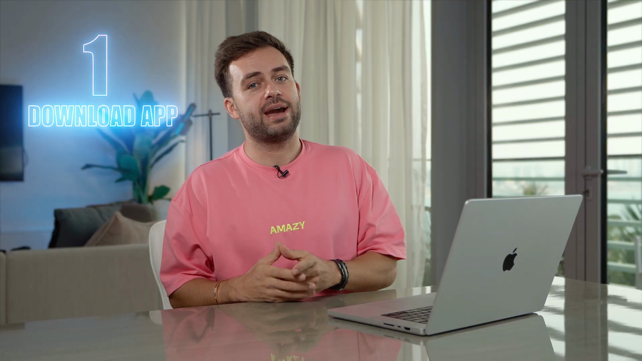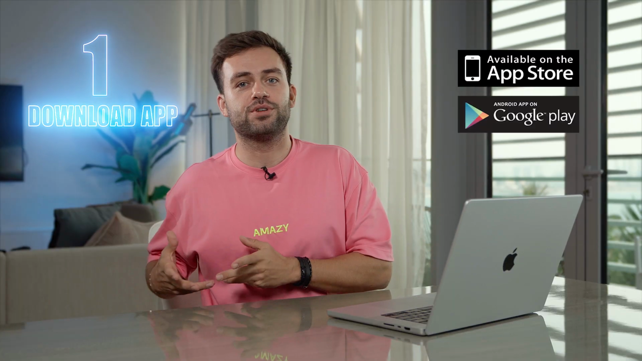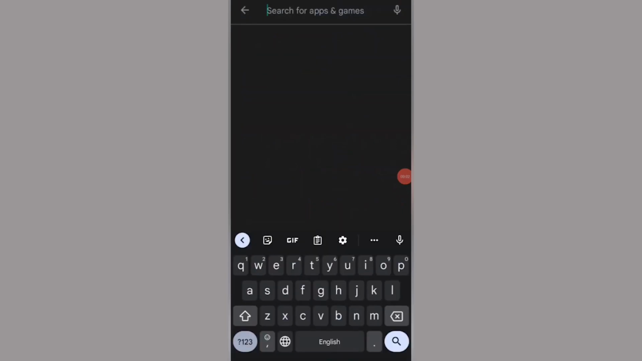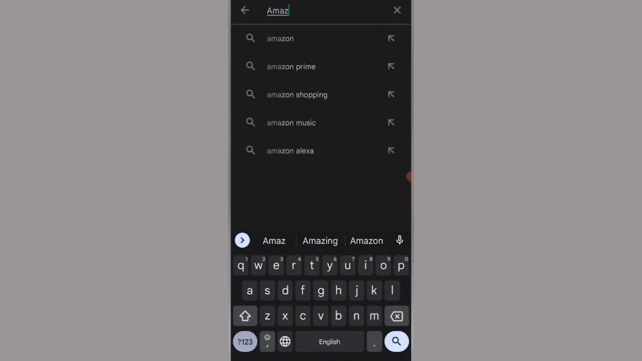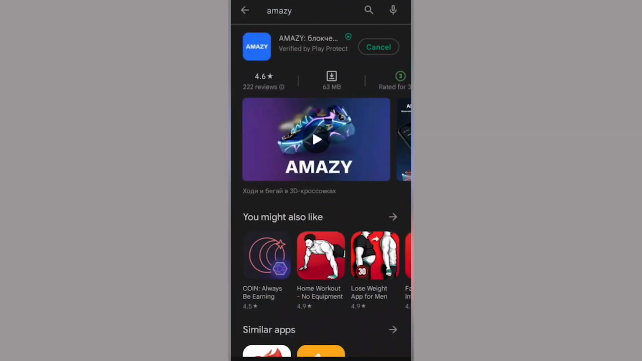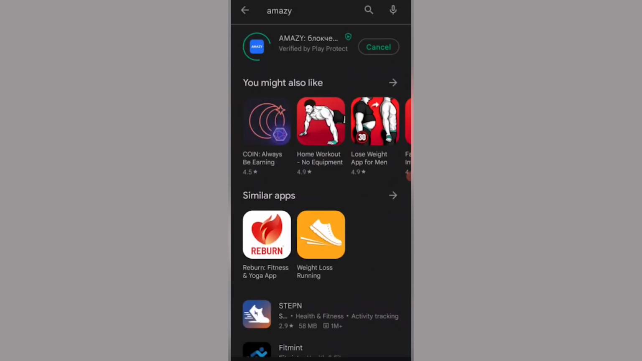So the first step is to download our app in the Apple Store or in Google Play. Go to Google or App Store. In the search bar, put AMAZY. Click to install. The application is downloaded and installed. After that, select the application on the phone and launch it.